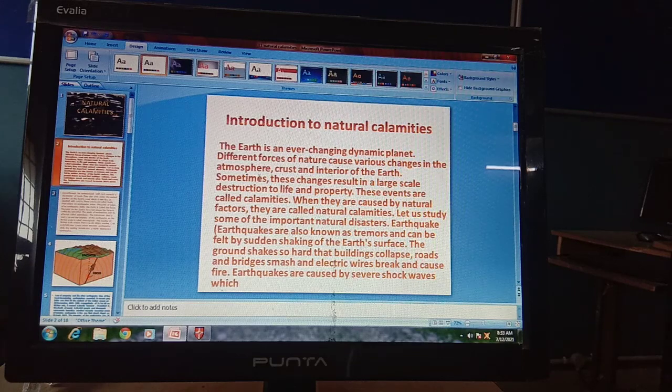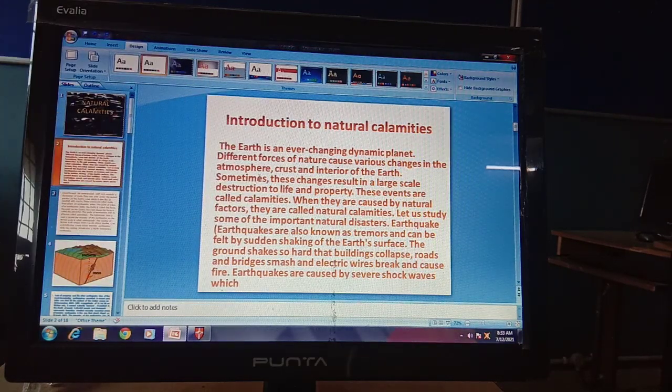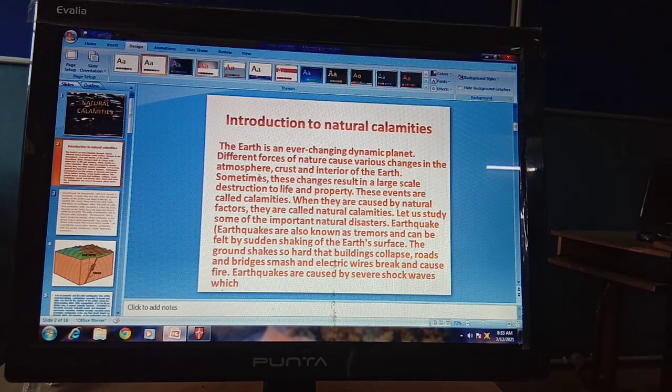But this is your theme, these are the designs, but you can also change the background of your page, of your slide. You can change the background of a particular slide also. How to change the background of your page, or you can say slide. So let's see from where you can change.